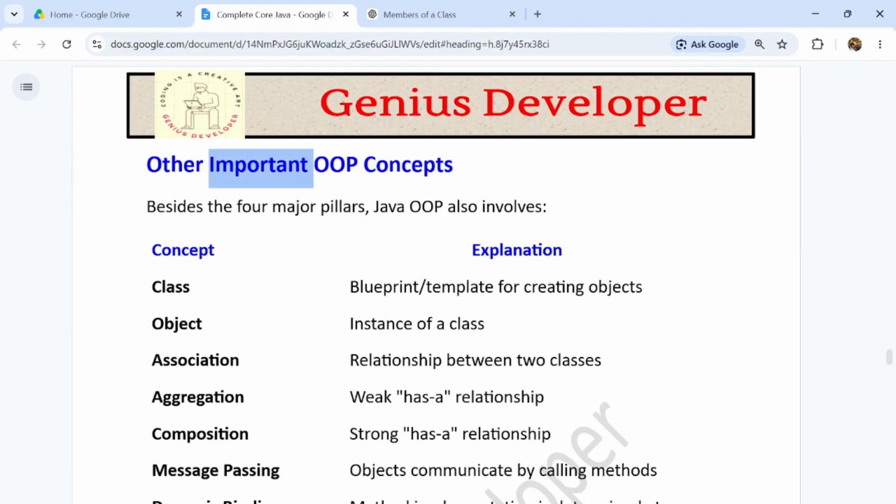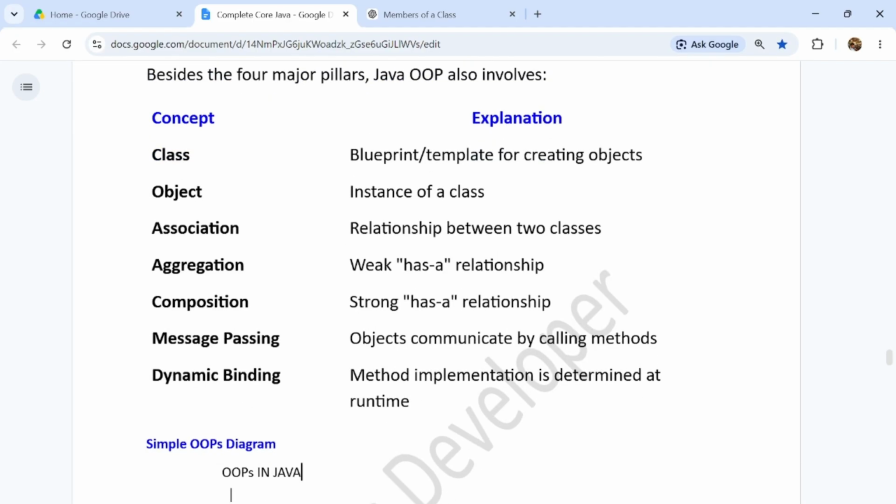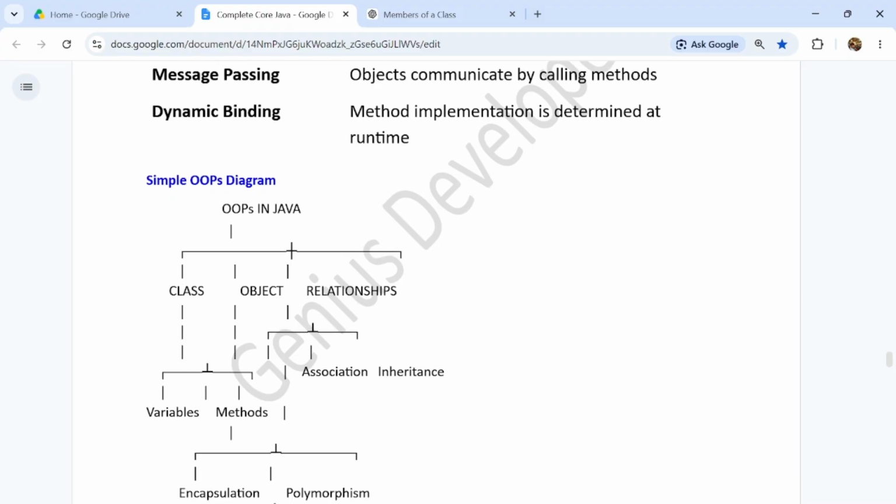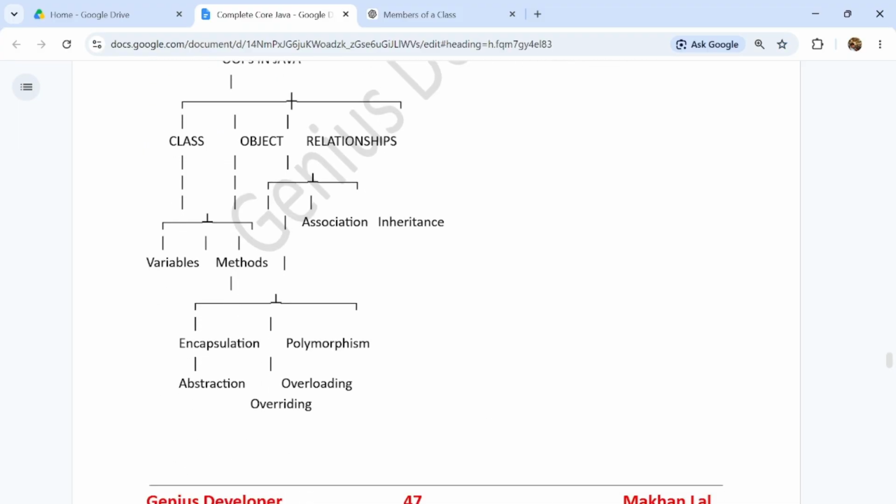So there are some other important OOPS concepts also. Apart from all the four, here it is mentioned: class, object, and association, like relationship between two classes, aggregation, composition, message passing, objects communicate by calling methods, and dynamic binding. All these are also part of the object oriented concept. This is the simple OOPS diagram, guys. Please look into this.